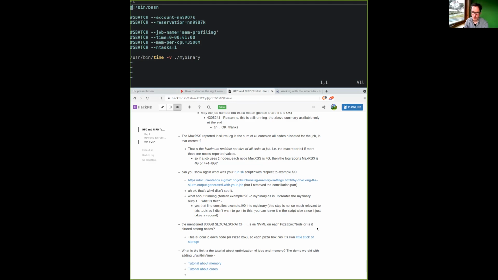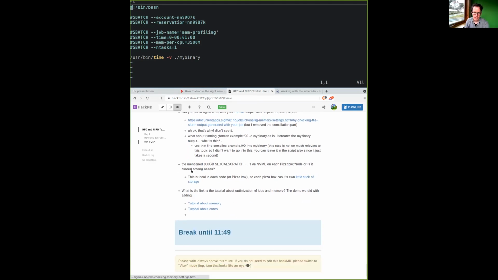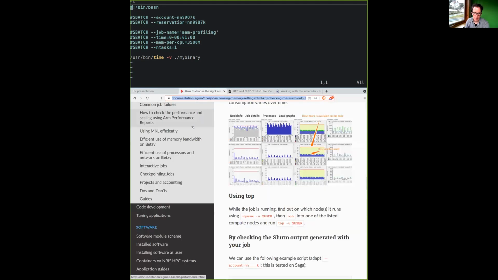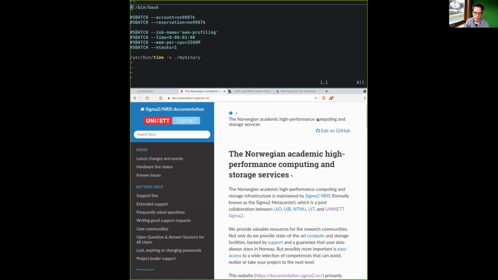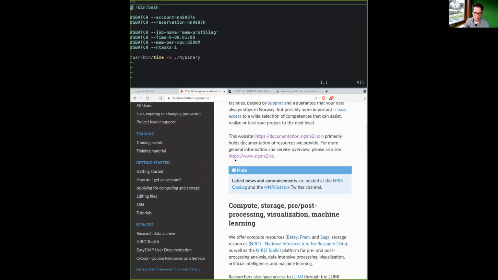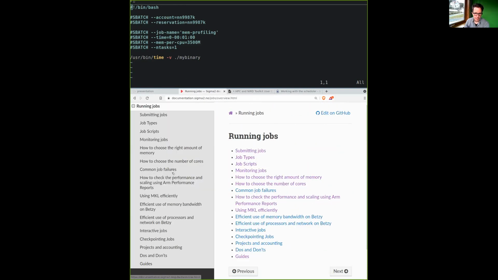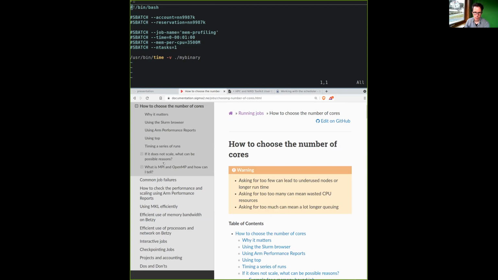We looked at the memory. Now we will look at the course. It's linked in a couple of places, but again, just like later in a week or two, if you want to find this, I will find this other page, and it is under jobs. And now I will go for how to choose the number of cores. I'll go here.